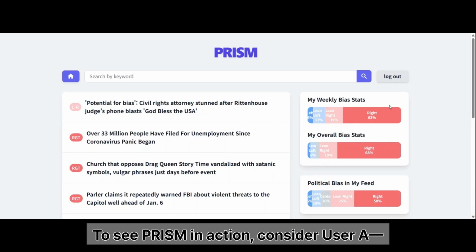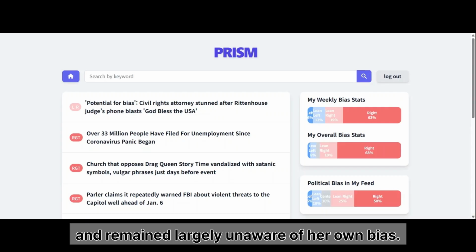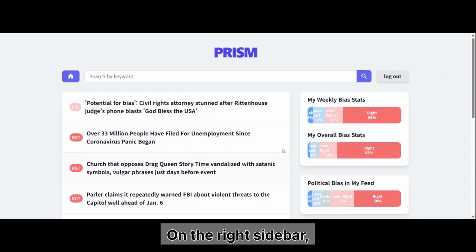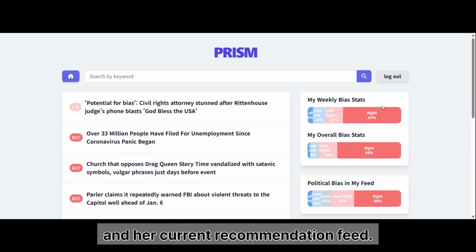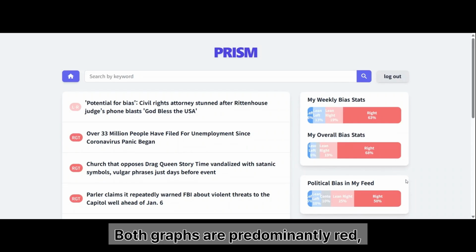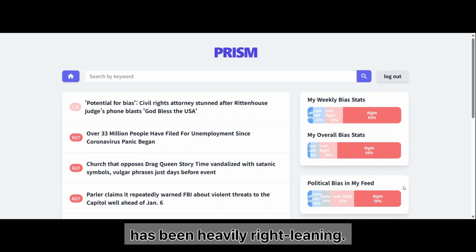To see Prism in action, consider user A, a right-leaning reader who has primarily consumed right-leaning content and remained largely unaware of her own bias. On the right sidebar, 2 dashboards summarize the political distribution of her reading history and her current recommendation feed. Both graphs are predominantly red, prompting A to suspect that her content consumption has been heavily right-leaning.